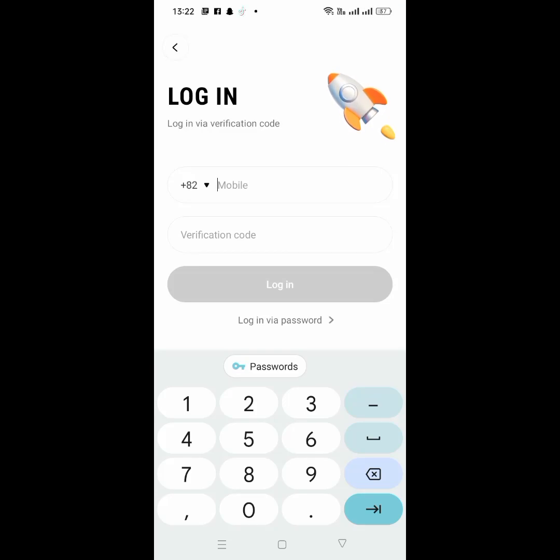So guys, in this video I'm going to be showing you how to receive verification code on Bondee app. Let's start the video without wasting time.